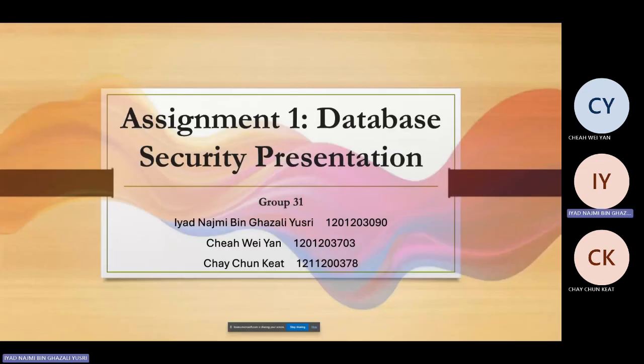Hi, my name is Iyad, and I'm here with my Group 31. Me, Yanashmi, my friend Wei Yan, and my other group mate, Junkit. So today we're going to present our assignment one, our database security. I'm going to pass it first to Wei Yan to explain the system.